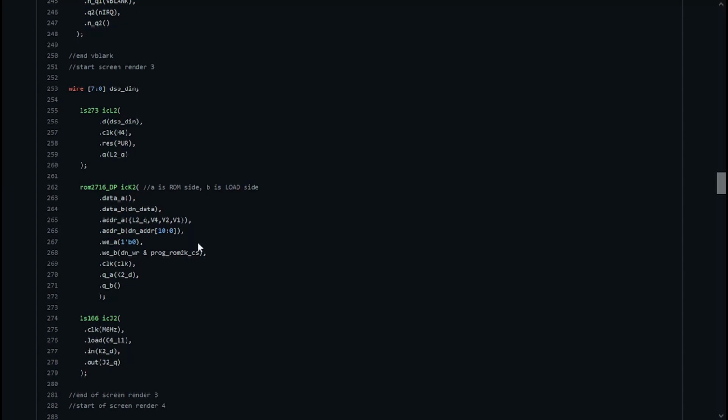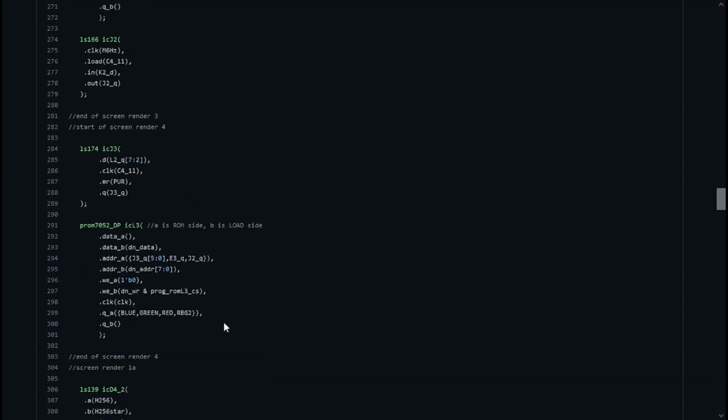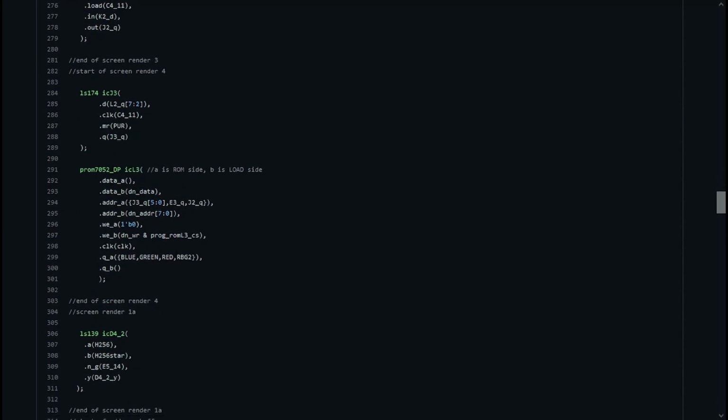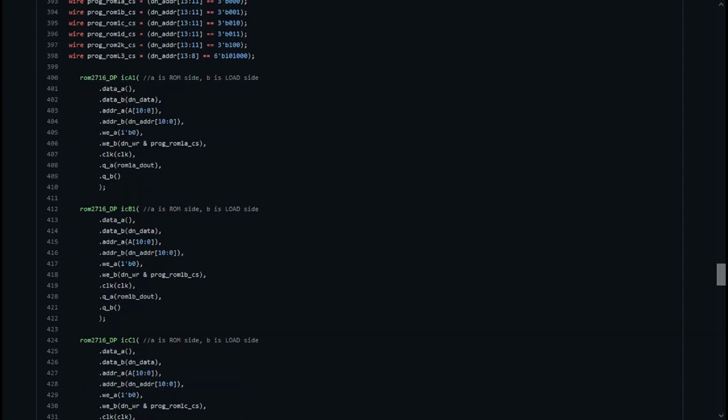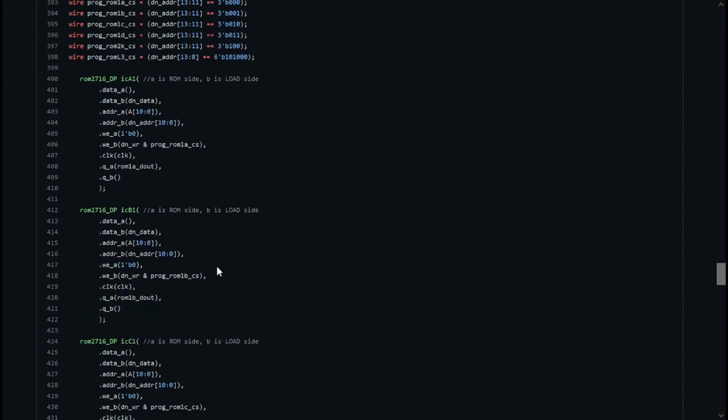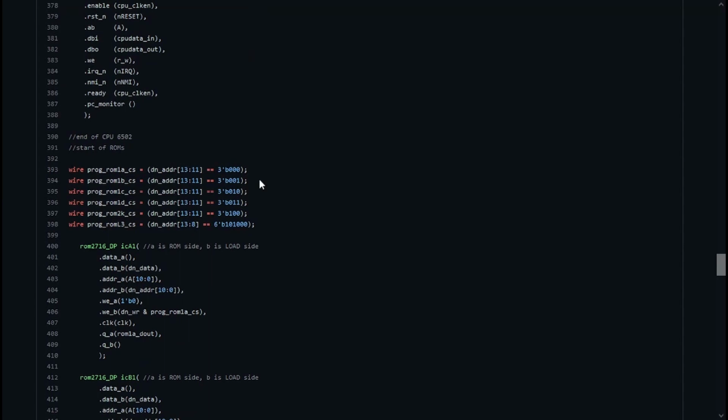So we've got that for the character ROM. We've got the same for the PROM, but the only difference is we've got a particular chip select to know what we're downloading. And then we've got the same for each individual ROM file, so ROM A1, B1, C1, and D1. Now, what we need to do, a bit similar to how we decide data going into the CPU, is have a selection based on the address.